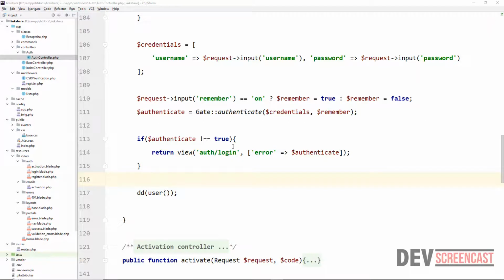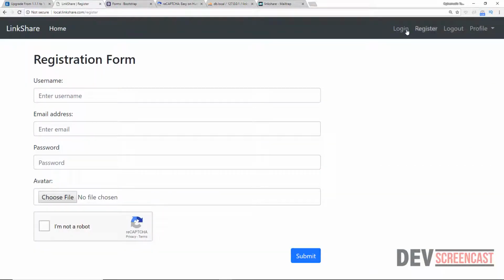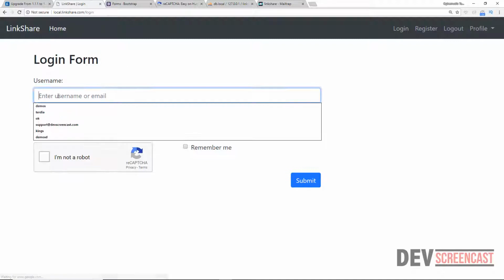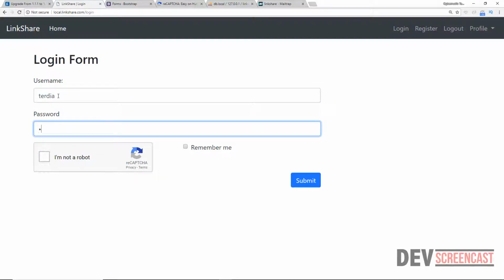So let's quickly give this a try on the browser. So to come here and then come to the login page, I'm going to use the username, which is Tedium, then use a wrong password.